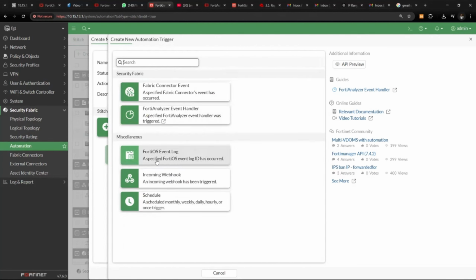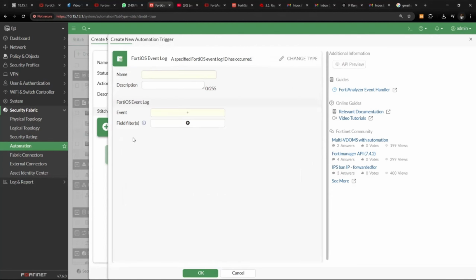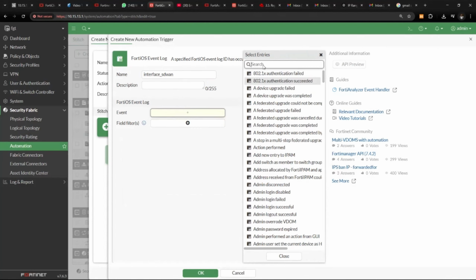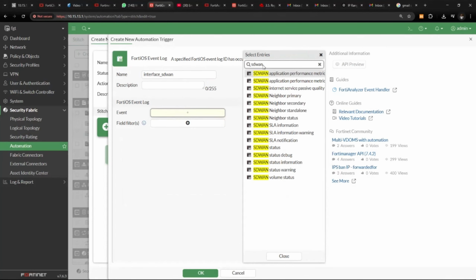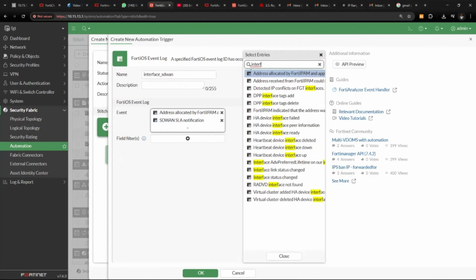Come to FortiOS events log. Under FortiOS events log, click on create, interface SD1. Then let's add events. Under events, let's look for SD1 events. We want to add SLA notification. Then we want to add interface node.